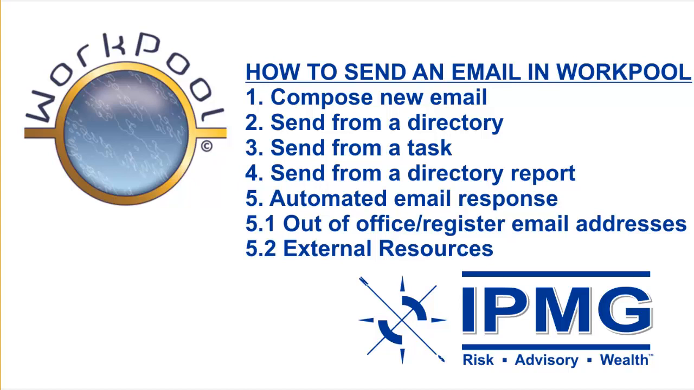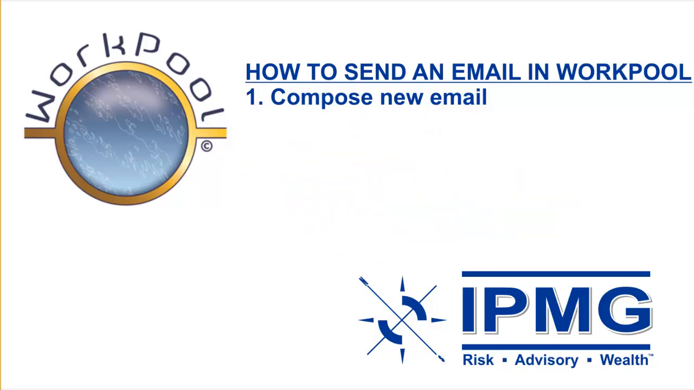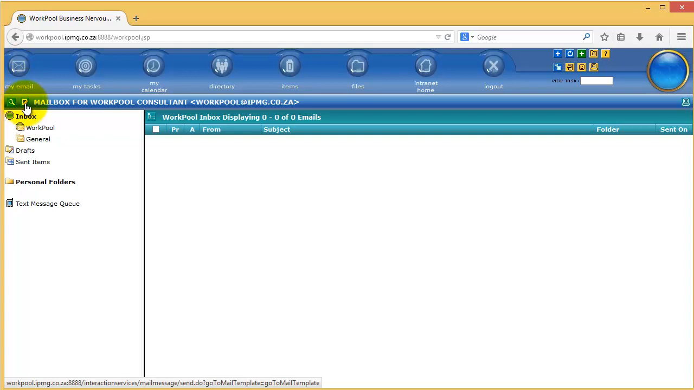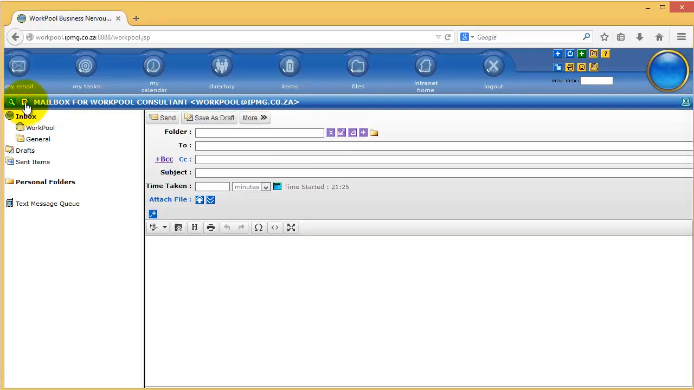In WorkPool, there are various ways of sending an email. The first is to compose a new email. If we go to My Email, we have the ability to click Compose New Message. This is similar to other email systems whereby you can click on New Message. When clicking on Compose New Message, it will immediately take you to the composing of a new email.